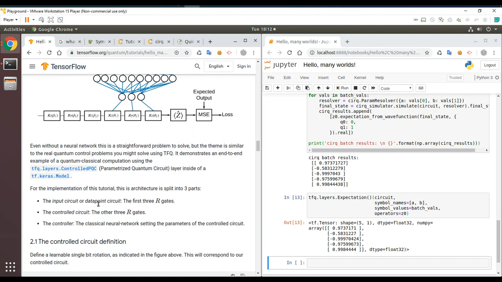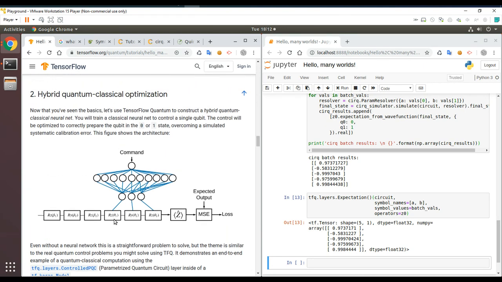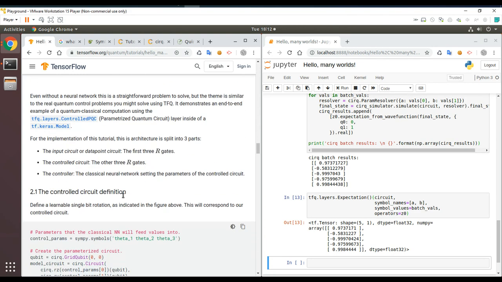What is the input circuit though? The data point circuit. Okay. So that's your state preparation circuit, and then these 3 other gates are going to try to compensate for the error that you might experience after applying your actual circuit. And so the neural network learns about the systematic calibration error and then applies these rotations in order to basically correct that. Okay, that's pretty cool though.